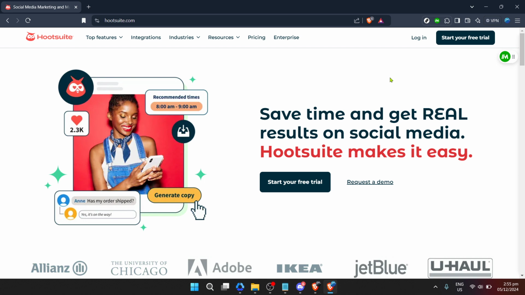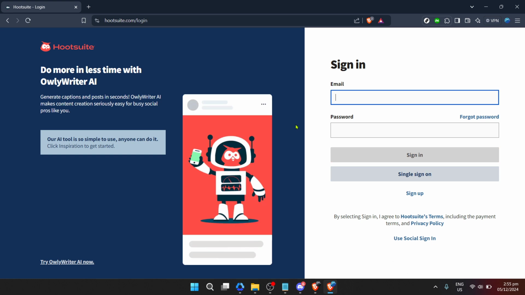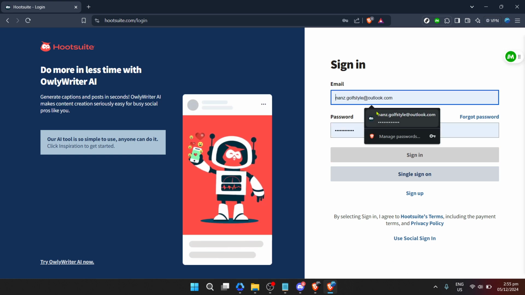To start, navigate to the Hootsuite homepage. On the homepage, you'll see an option to log in. Click on that. Logging in might seem straightforward, but remember, this is your gateway to consolidating your social media management. It's crucial to ensure your Hootsuite account is secure, so always use a strong, unique password.